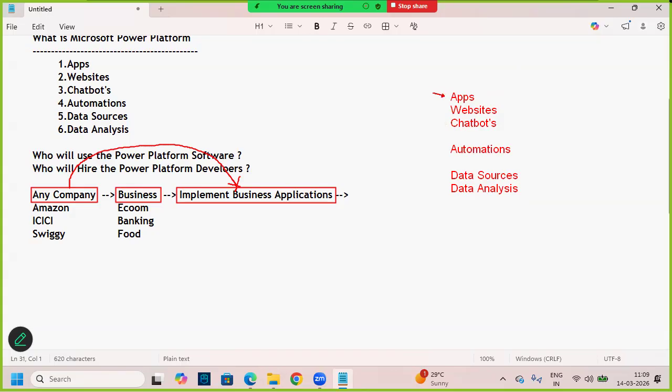Apps: if you take any company, an app is a must nowadays. A website is mandatory. Chatbots: nowadays top MNC companies are creating chatbots. It is the latest trend nowadays. Automations have been there for the last 10, 15 years. And data sources are a must. If you are doing some business, then you need to store the data. And also data analysis is mandatory. If you are doing some business, then you need to analyze your business data.